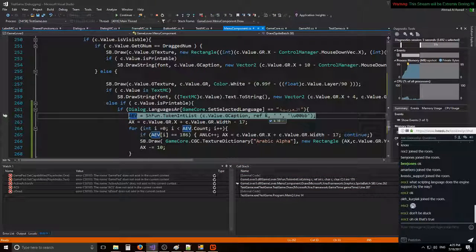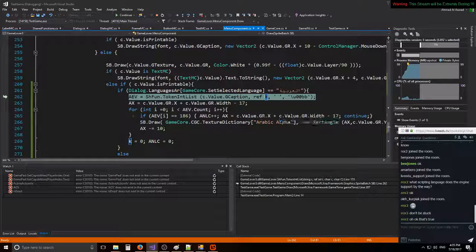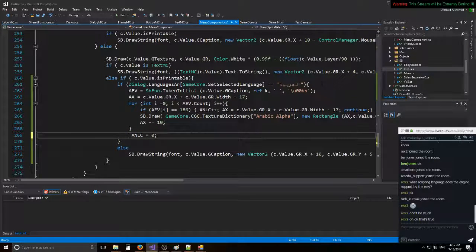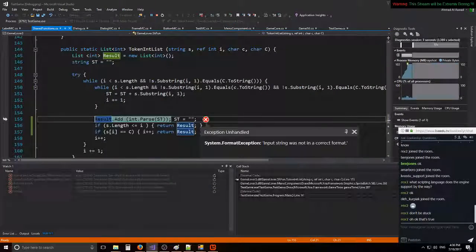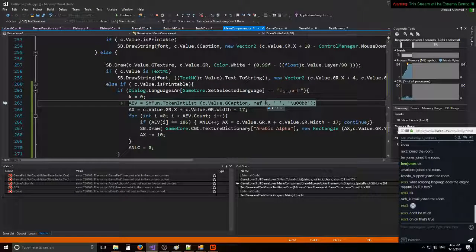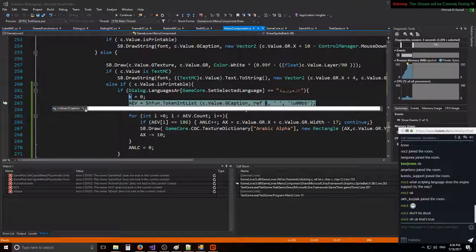Okay. K is equal to 0. Why is it not 0? Do you know what? Let's clear it before. Turn it into Arabic and it crashes in the same position. I have a headache. Oh, okay. So this is the long message. Oh wow, it disappeared.